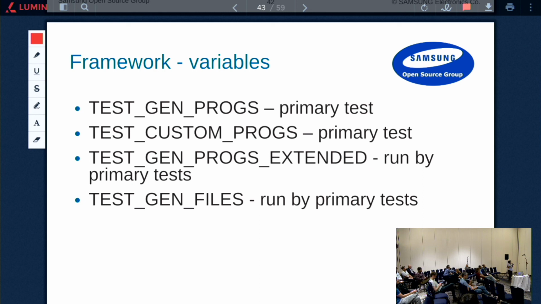Run by primary tests. That means, I mean, it kind of makes sense, right? Just test gen program, and then extended ones are the ones where you have a main test, and it invokes another test. That test doesn't get run directly. It gets invoked by a test. So that's why it's called extended, run by primary tests. And test gen files are also run by primary tests.